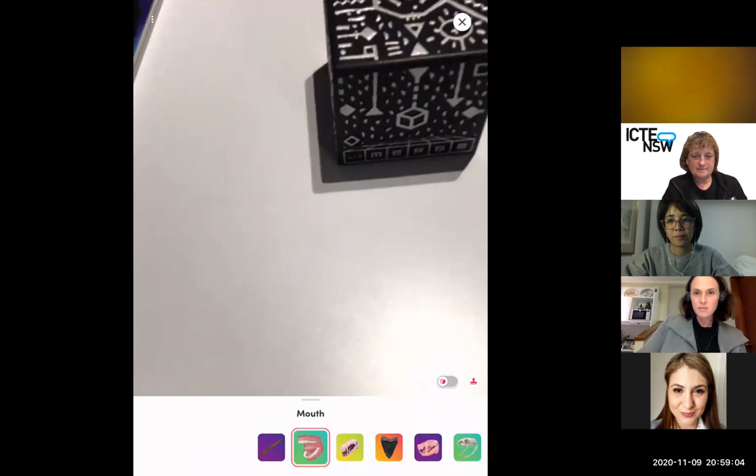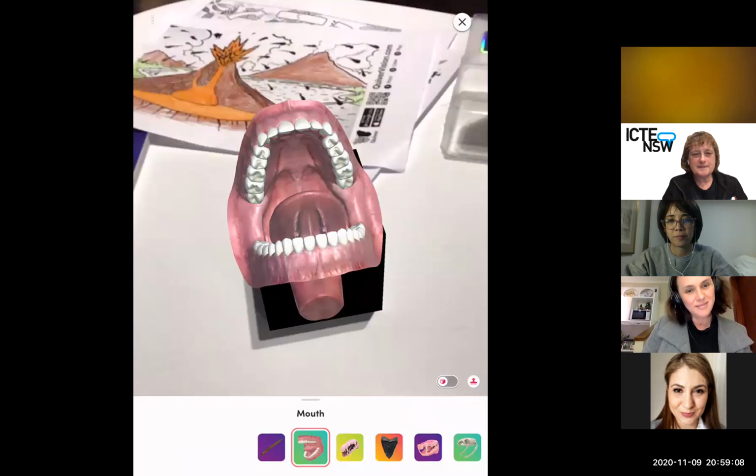Did it work? I can see a mouth over here, but I can't see a mouth over here. All right, now we've got it. Yeah. Oh, there you go. So you can see it there. And so I've stamped it and my iPad gave up. I'll just show you Quiver as well.